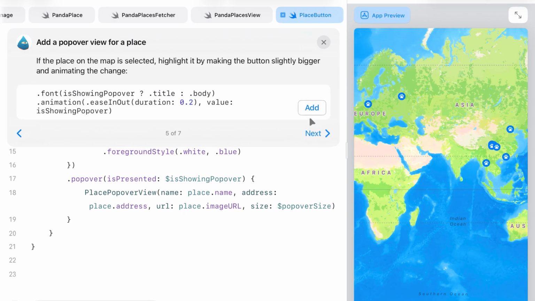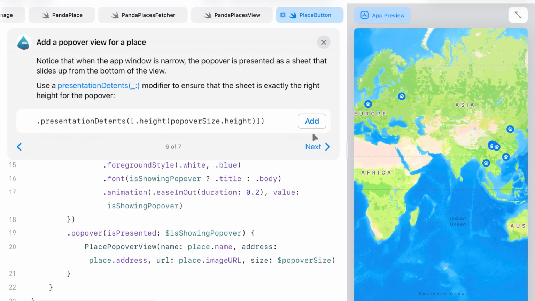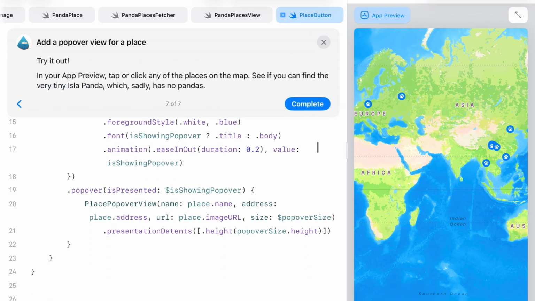Then we also animate the pin getting bigger when selected. Try tapping around, find the tiny panda for a fun surprise. This popover pattern is used everywhere: restaurant details, product info, profiles, event details. You have now built a complete location-based app with maps, images, live data, and clean error handling.